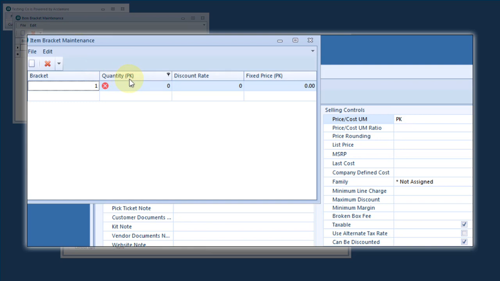So notice the headers here are referencing the unit of measure based upon pack in both the pricing and the quantity. So what I'm specifying here is that when I reach a quantity of 2 packs, which is going to be 8 each, they're going to be receiving a price per pack of $50.